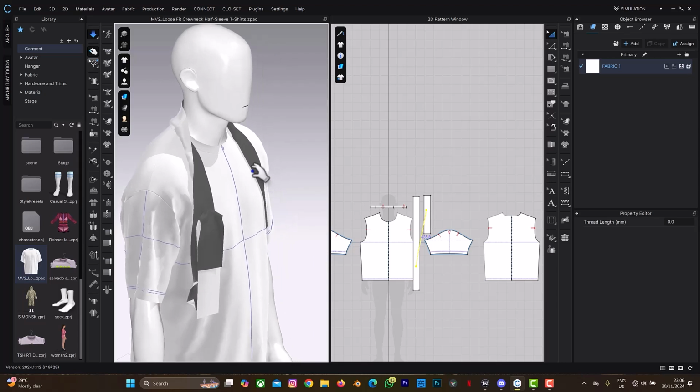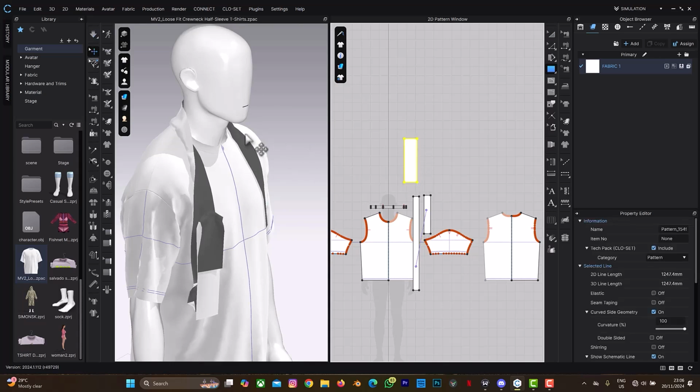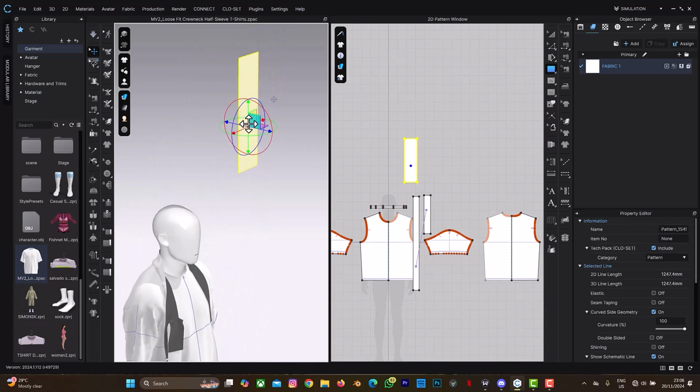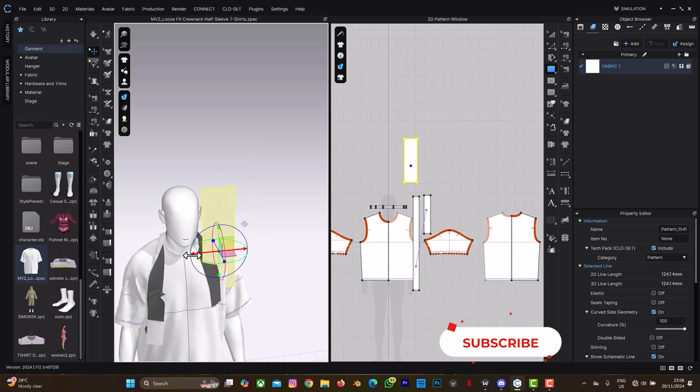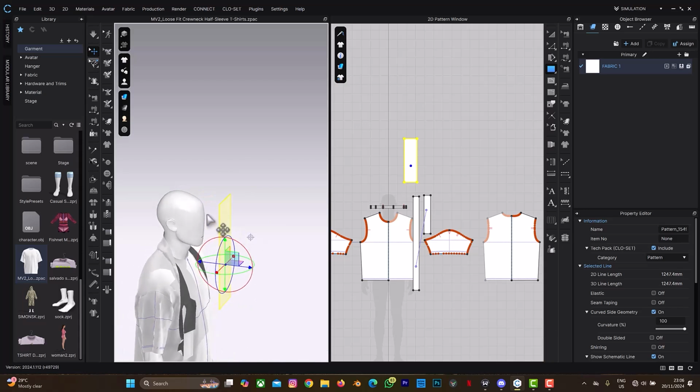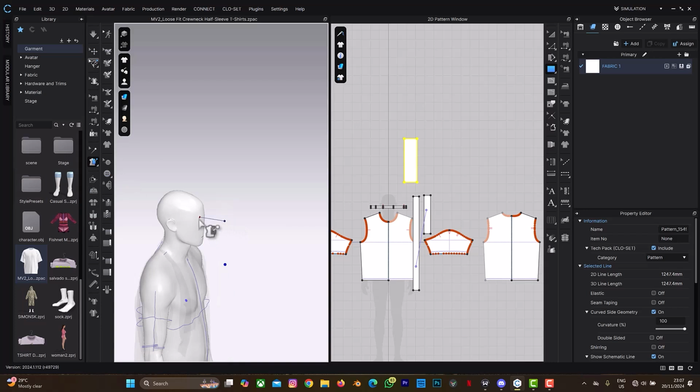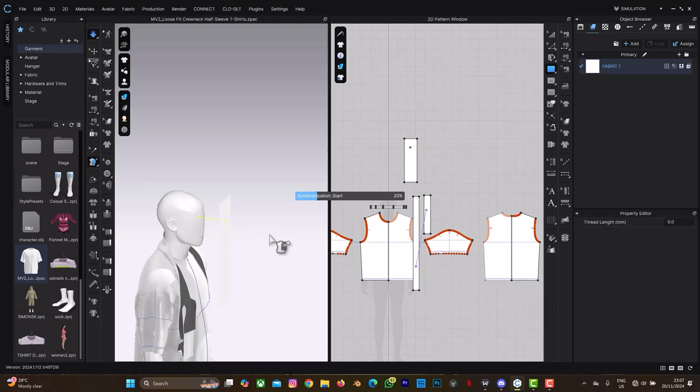You can also tack to avatar. Let me draw another pattern again. I'm going to tack this pattern to the forehead of the avatar. Let's say tack on avatar. I'm going to select this and then select the avatar, then spacebar. Can you see? That's just it.